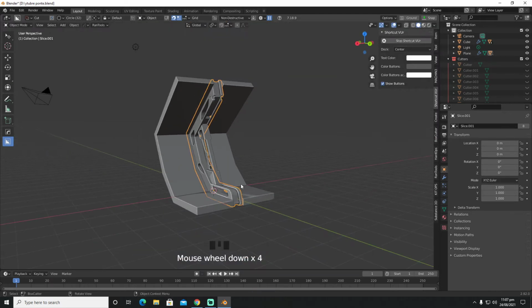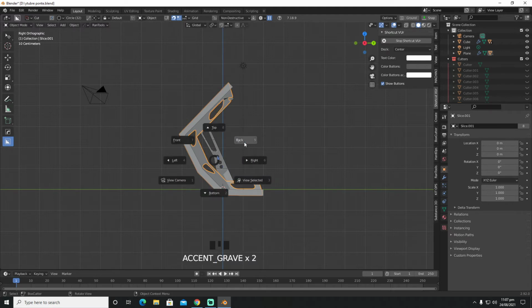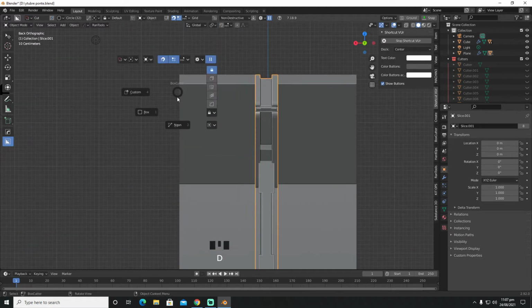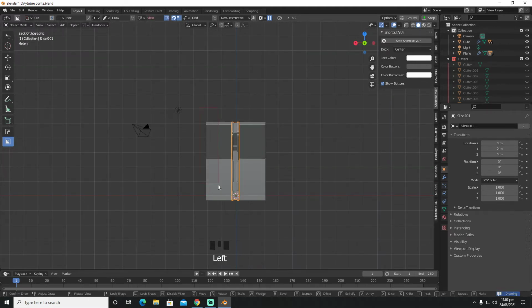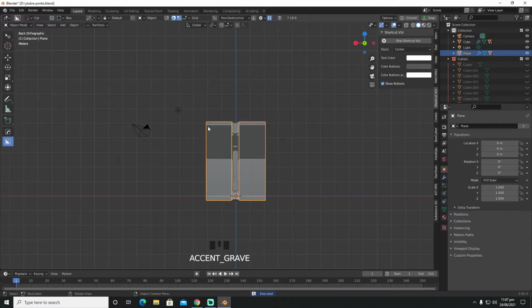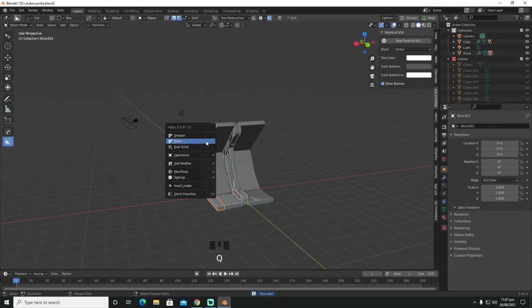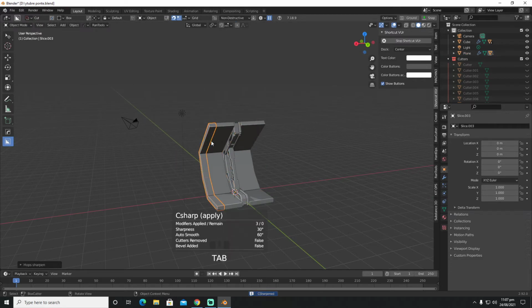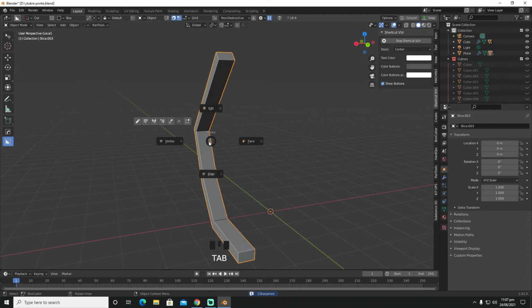Alright, the next thing we're gonna do is go into back view, and we're gonna go into box cutter and create a cut over here. Press X, and there we go. Create an X and cut over here. I'm gonna press Q, we're gonna sharpen it, we're gonna press slash, we're gonna go into edit mode.